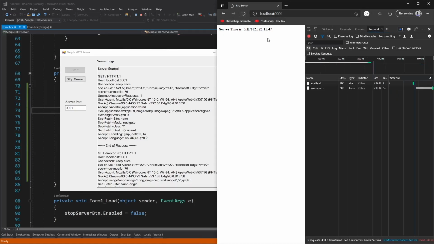So that's it for this video. In the next video, we will be fetching the file according to the path we have received in the request. Then we will fetch the file content and then we will send back the file content as the response.